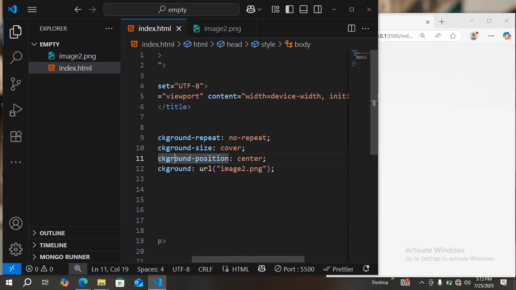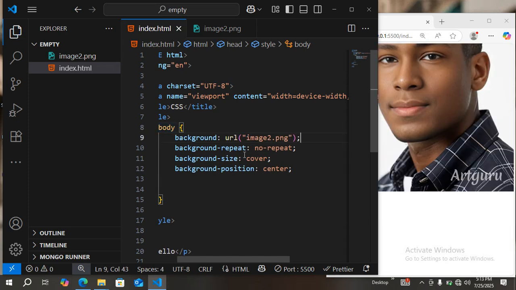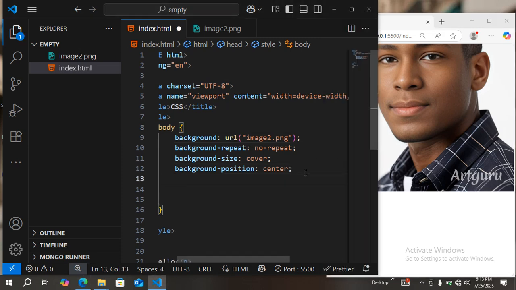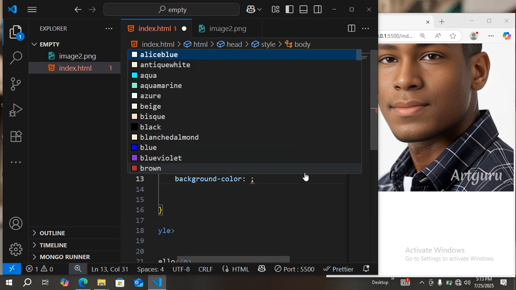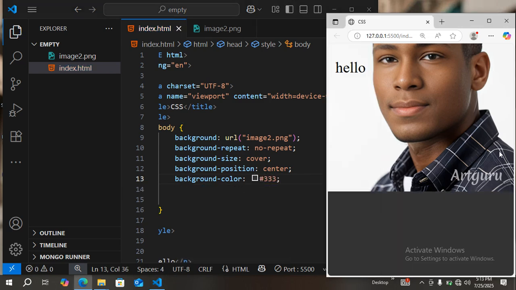So let me specify a few things here. Let this one be the first, Ctrl X, so put it there. We get something like that. Let us specify the background color, it was something like hashtag 333. So that's how we can achieve the same thing when we use the background shorthand.